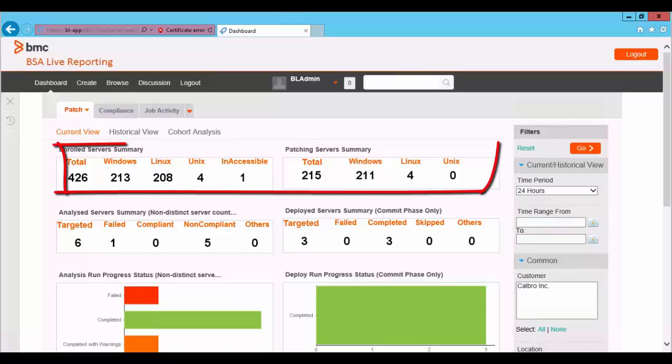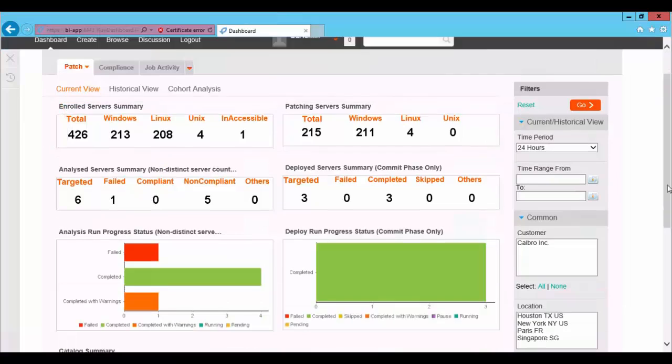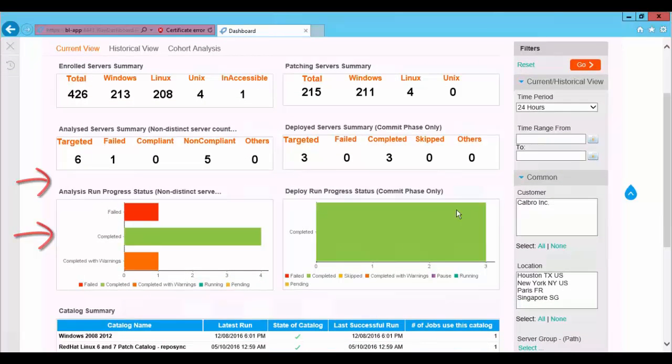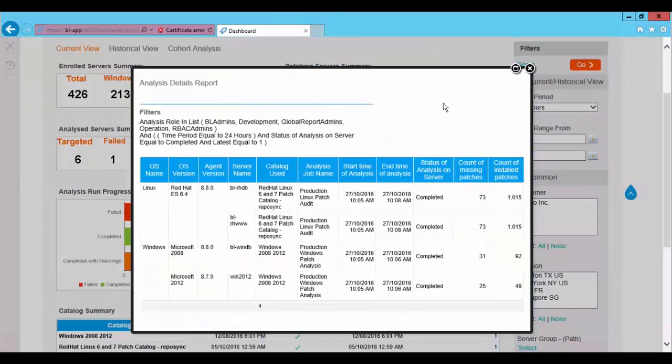In the Patch Activity Reports Current View dashboard, you can see a general summary of servers enrolled in server automation, as well as servers involved in any patching activity. You can view the progress of your patch analysis jobs in table view as well as chart view. You can drill into each of the charts for additional information. Say you wanted to see which servers completed successfully.